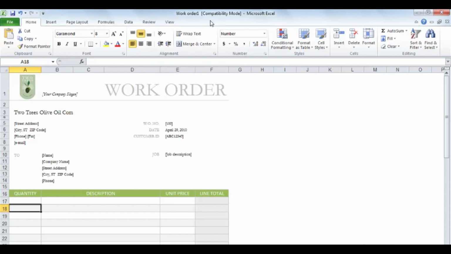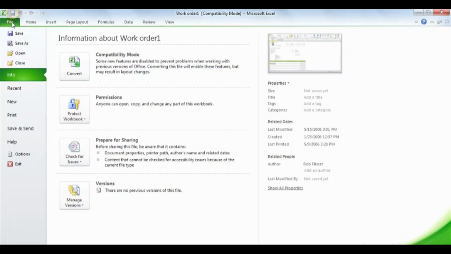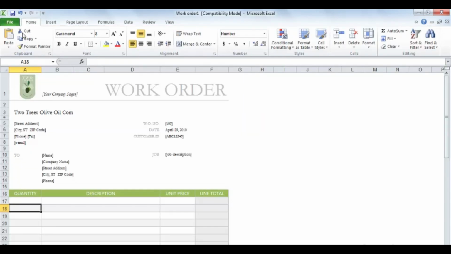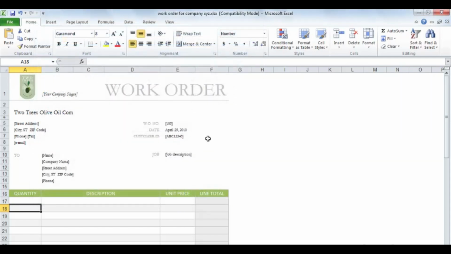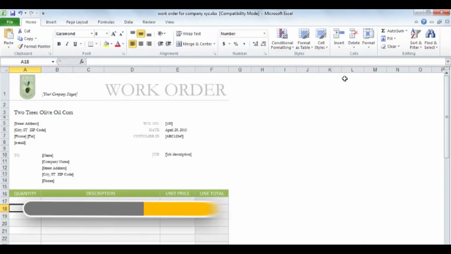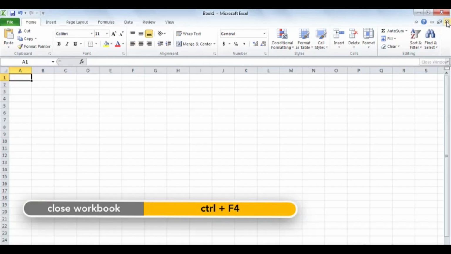So now we're going to save it, and you could press Control-S to save. You could click the little Save button here. You could go to the File menu and choose Save, whatever you like. And instead of calling this Work Order 1, let's call this Work Order 4 Company XYZ. And you see it's saving it as a regular old Excel workbook. Click Save. And there it is. And you see there's the new file name. Let's close it. You can press Control F4 to close or click this X here to close.